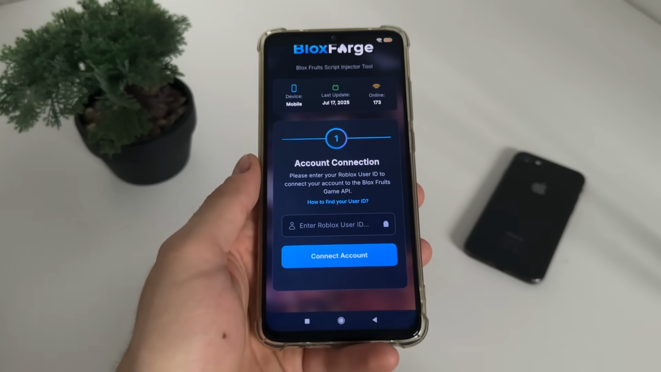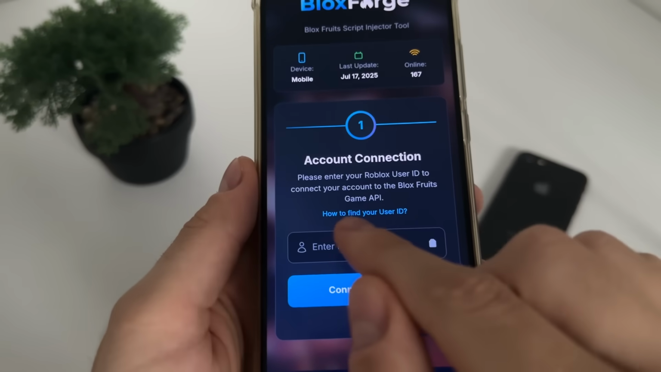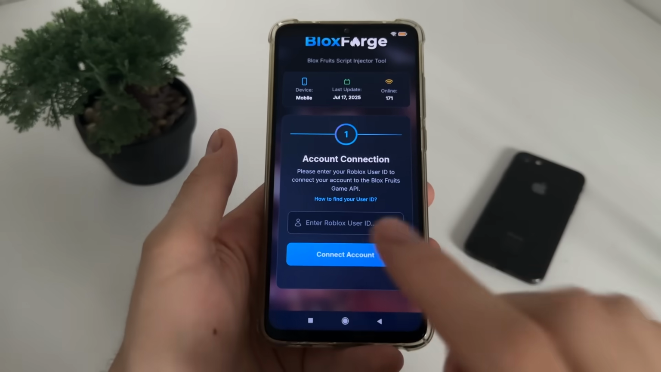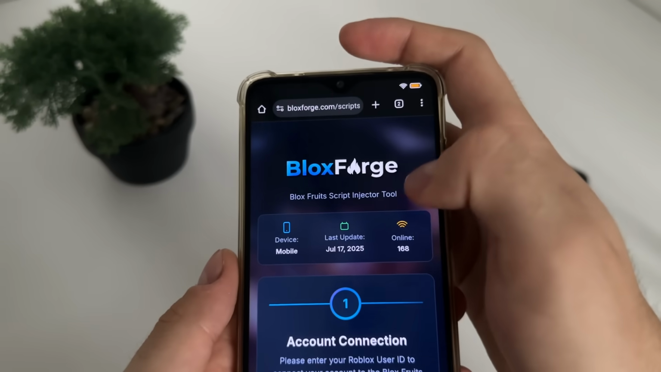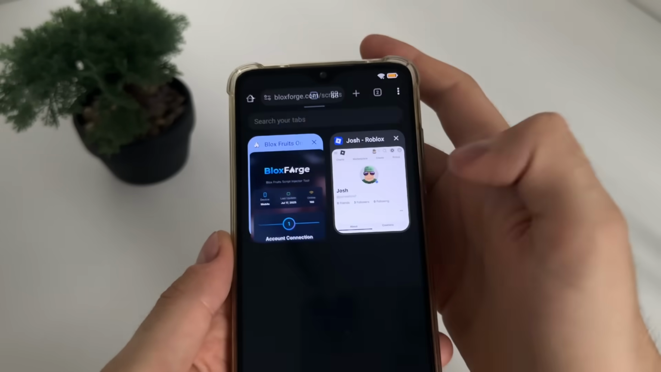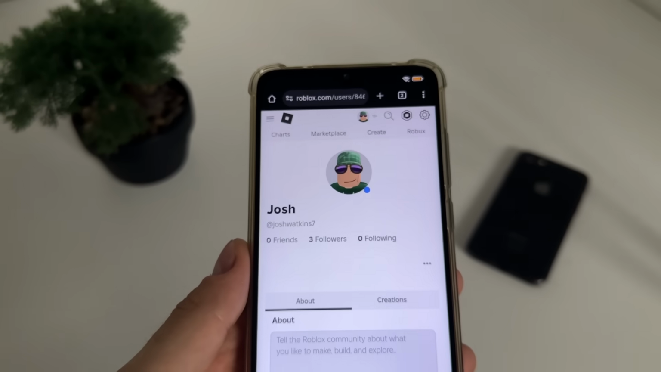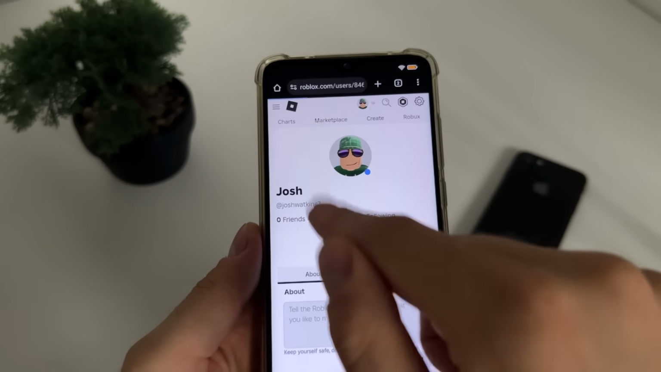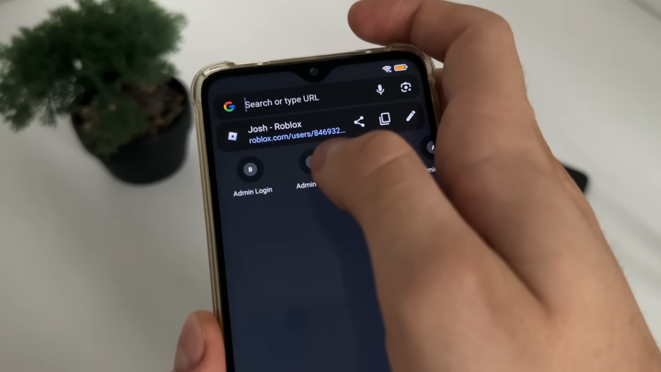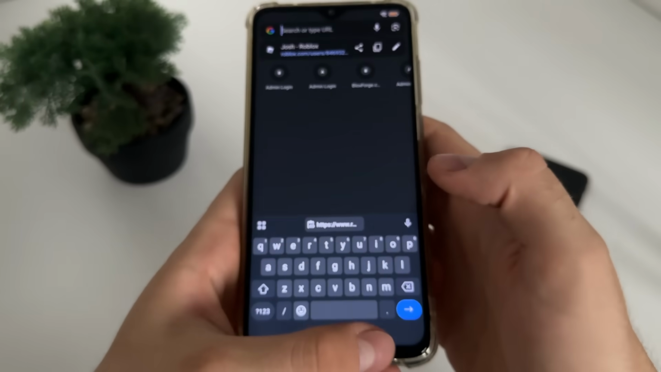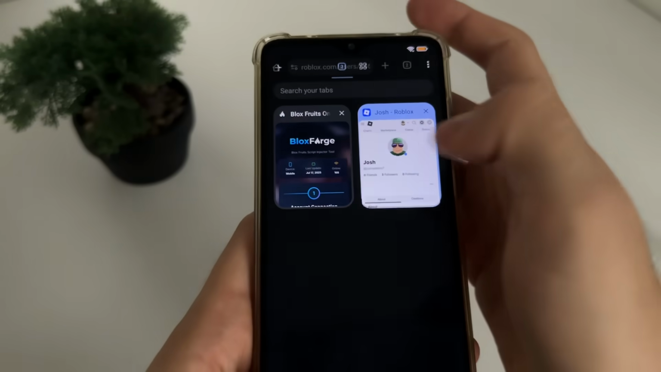So guys, if you don't know how to find your user ID, don't worry, because you can click here how to find your user ID and you can see how to actually find it, or I can simply show you. So go to roblox.com on your browser, log in there, and then go to your profile, as it's mine, and just copy your profile URL. So guys, there is your user ID, these small numbers, and just copy your whole profile URL. And let's get back to the tool.